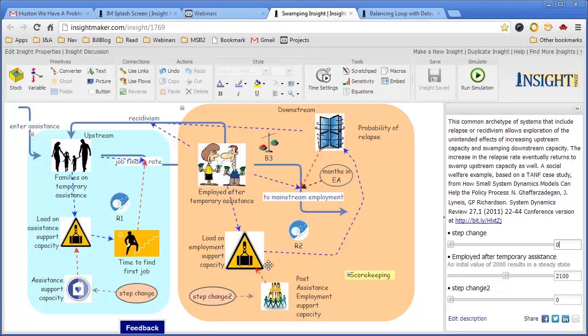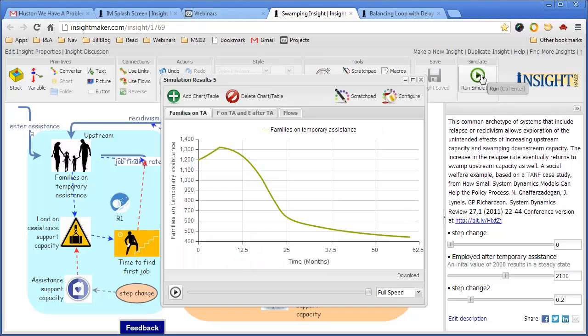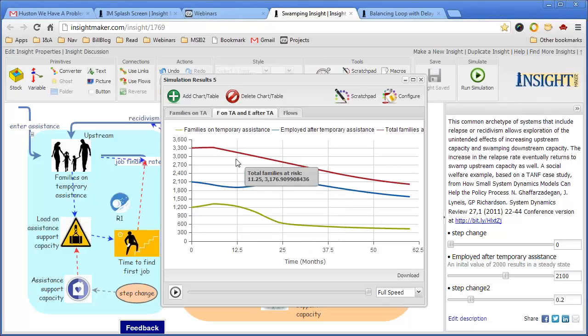So in this particular situation, if the second group increases its capacity to deal with those families that they are providing assistance to, and the model runs, the whole situation gets better. It even improves the first stage and the second stage, and the overall total gets better.